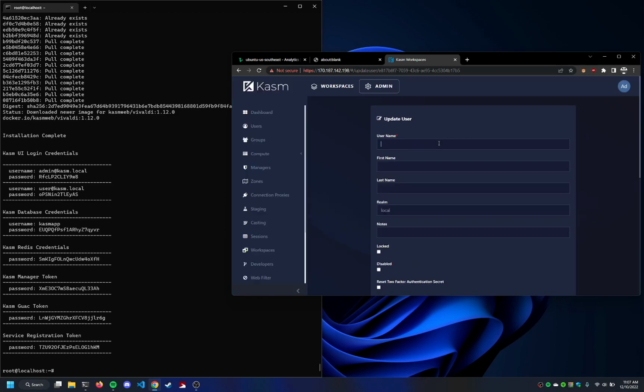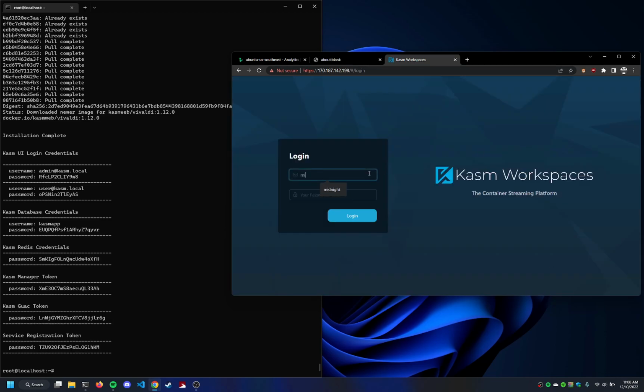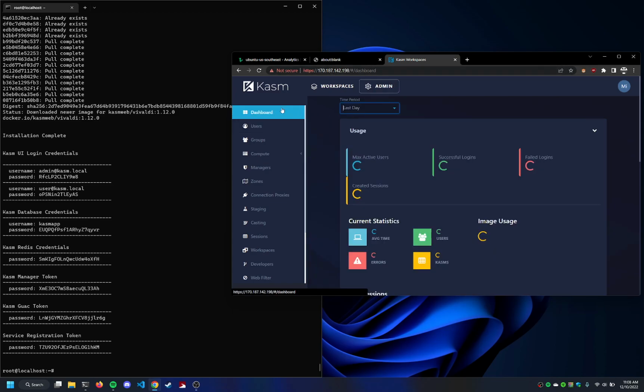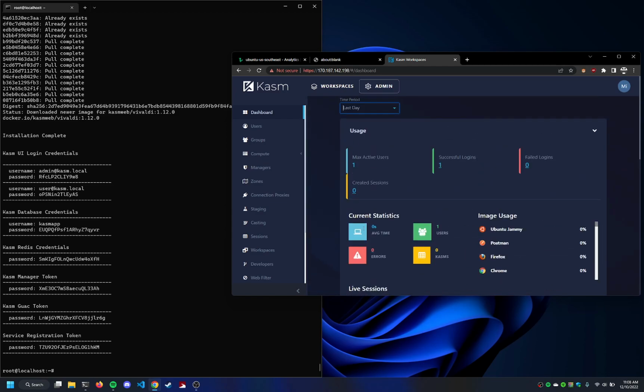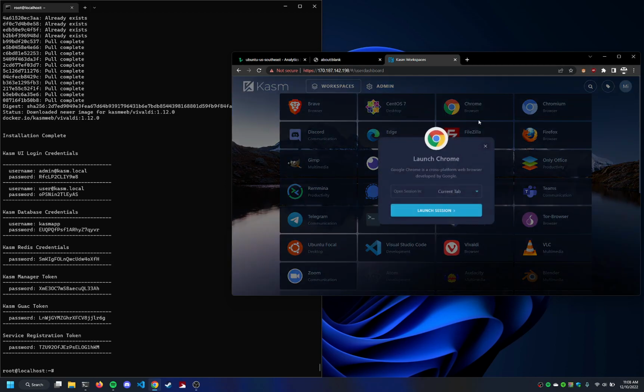Now, username, we can change it to something special. For me, I'm just going to put midnight. There we go. Submit. Now, let's log in again. Midnight. And reset in. Kaboom. We are now officially in. Now, we're in the admin area. Not every user will see this, but if we go over to Workspaces, we can see all of our wonderful applications here. Some are grayed out, but we'll get to that later. So first, here, let's just boot up good old Chrome.